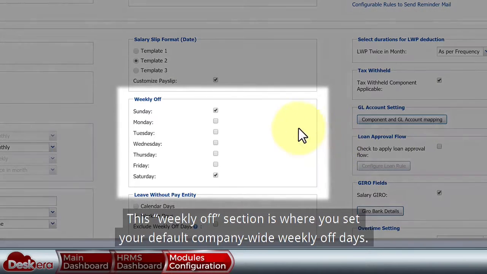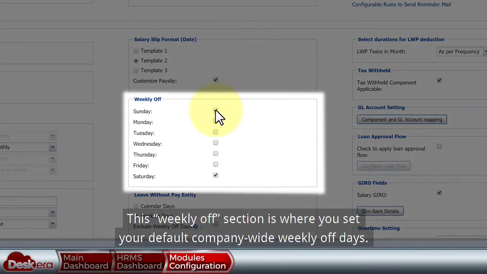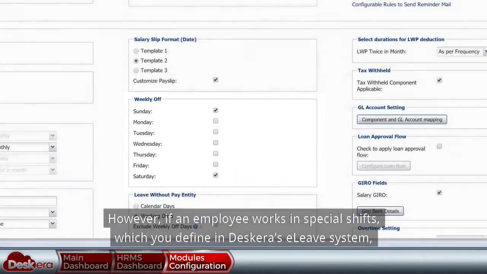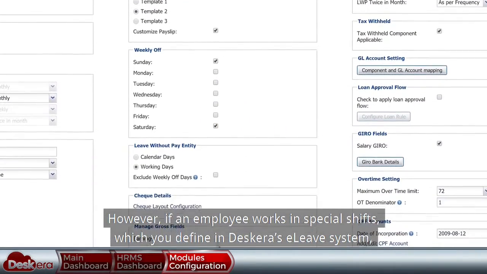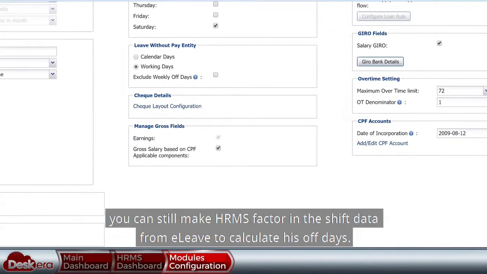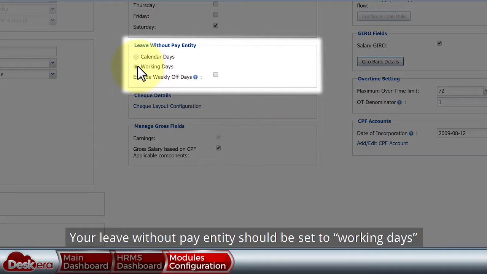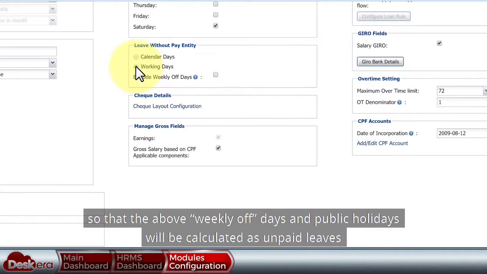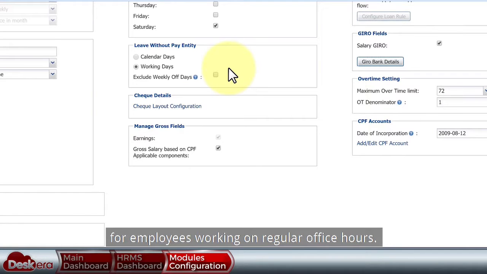This weekly off section is where you set your default company-wide weekly off days. However, if an employee works in special shifts, which you define in Deskera's eLeave system, you can still make HRMS factor in the shift data from eLeave to calculate his off days. Your leave without pay entity should be set to working days so that the above weekly off days and public holidays will be calculated as unpaid leaves for employees working on regular office hours.